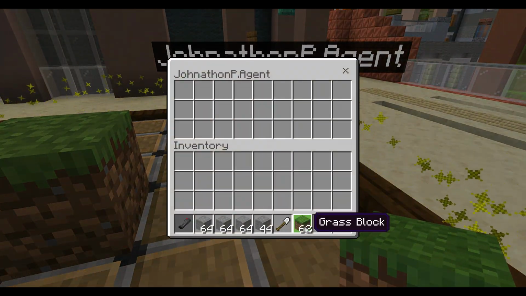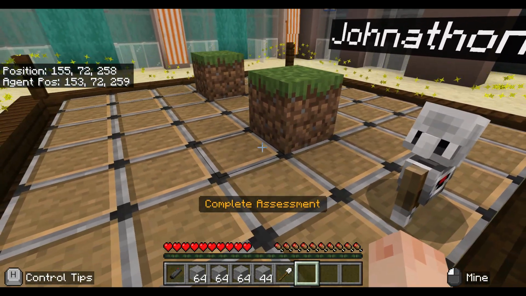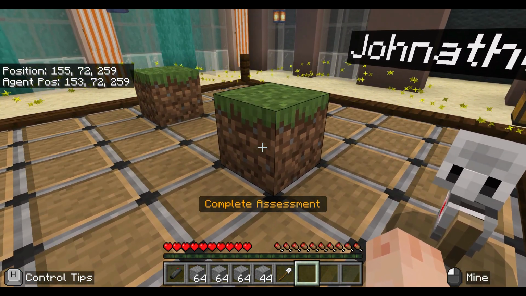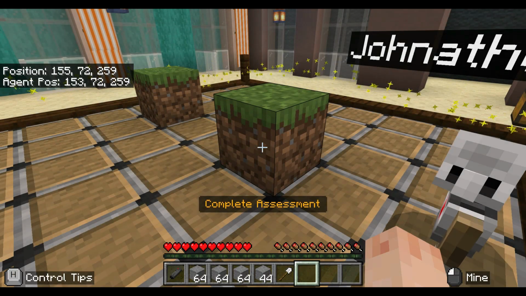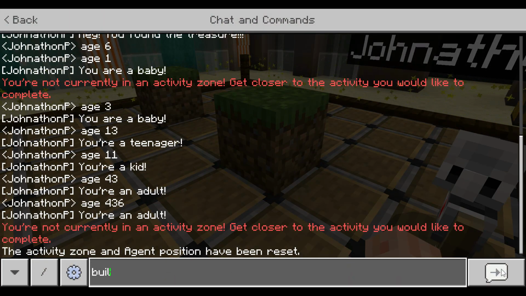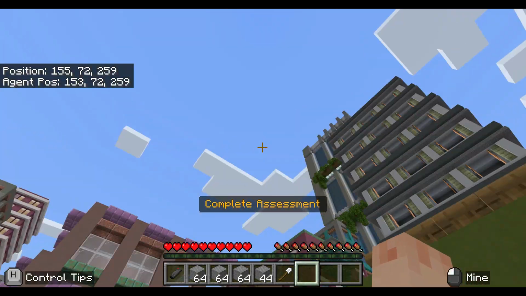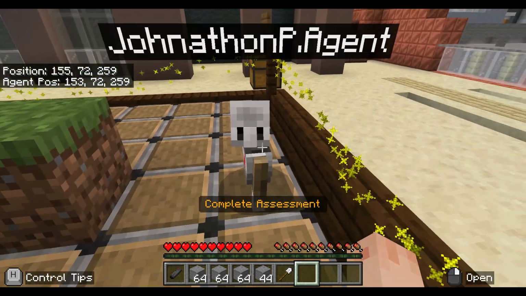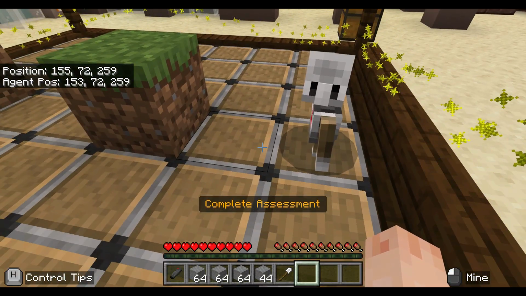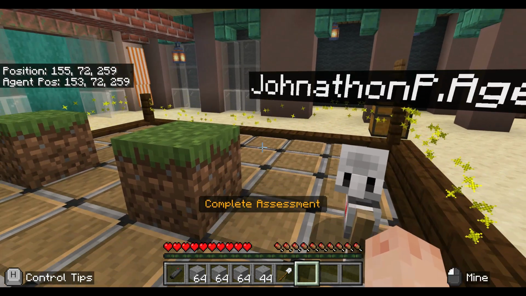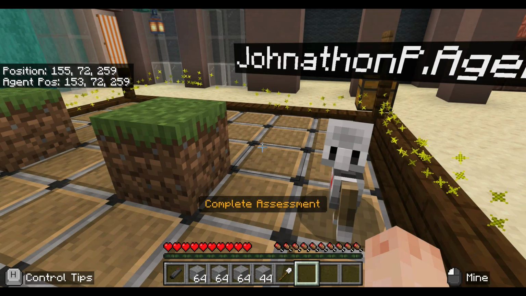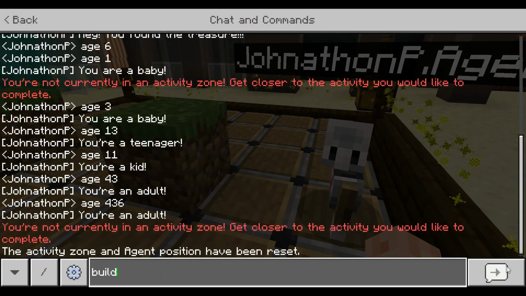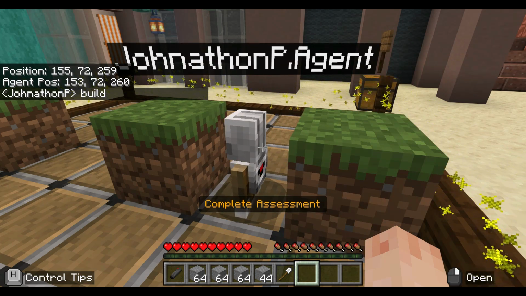Let's make sure our agent has some grass block to place, and let's give it a run, right? So our chat command is build. We would expect him, since there is no block in front and he has inventory, to move forward and place back. We would not expect the chat command this time. Make sure our code's running. Hit T for our chat. Build. He moved forward and placed back.